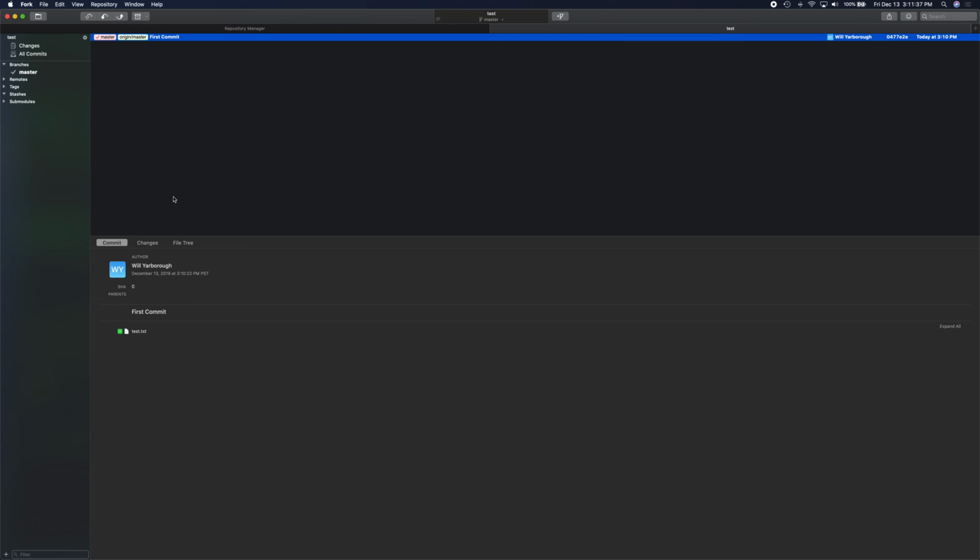So I can do things like push, fetch, and pull, as well as view a tree and all the commits really easily. And you can easily see your origin, your remotes. And this one right here, origin, is our NAS.